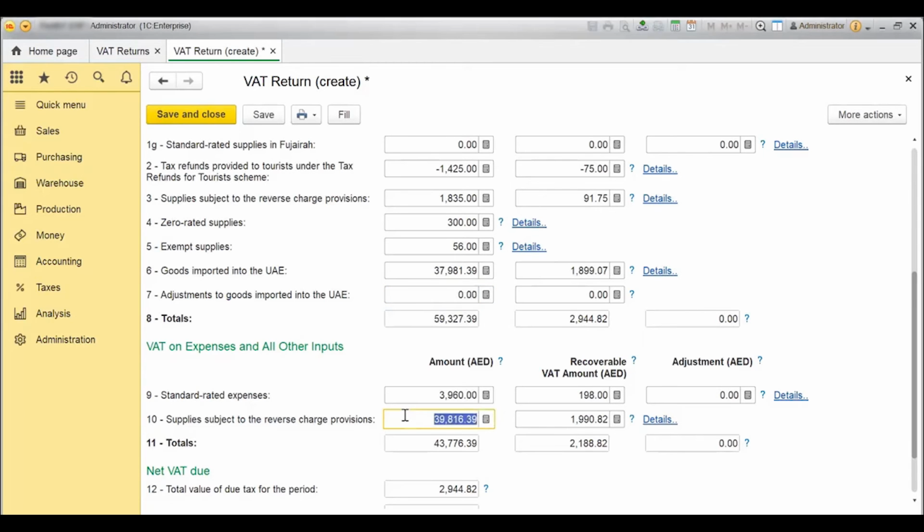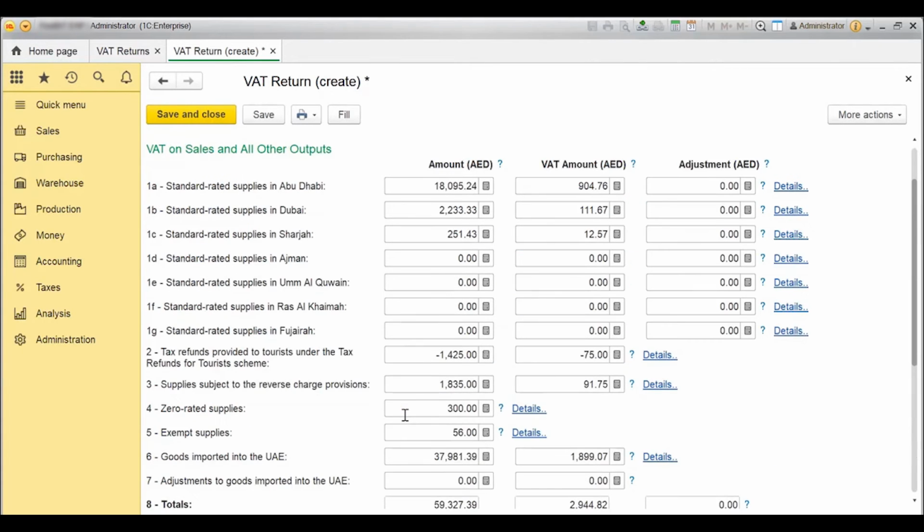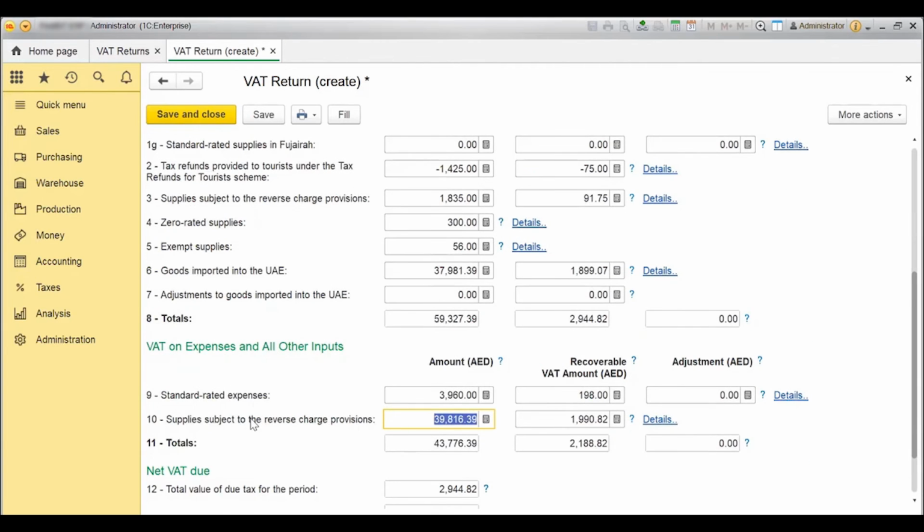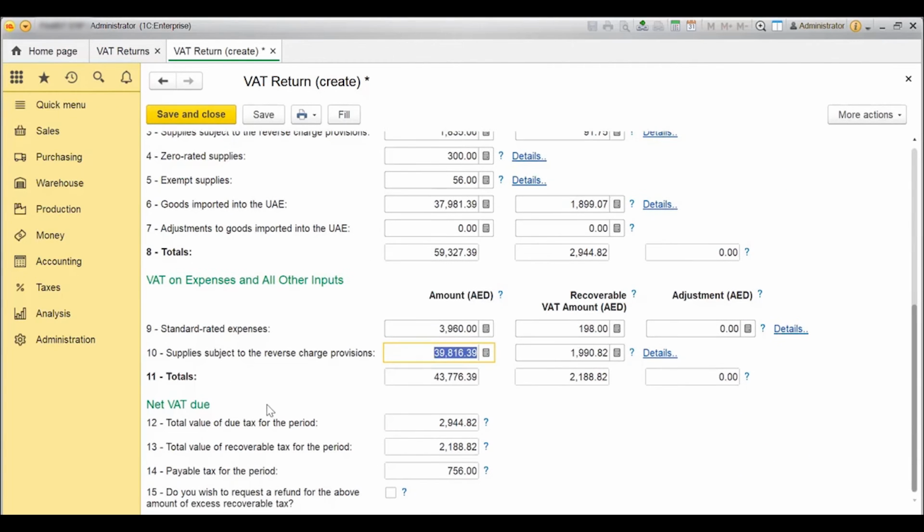Box number 10 allows you to recover any VAT you have paid as an output tax under the reverse charge mechanism, which is declared in box number 3, 6, and 7. If you're entitled to recover some or all of the VAT declared under the reverse charge mechanism, you should include the full net value of the expenses and the recoverable VAT on these expenses.